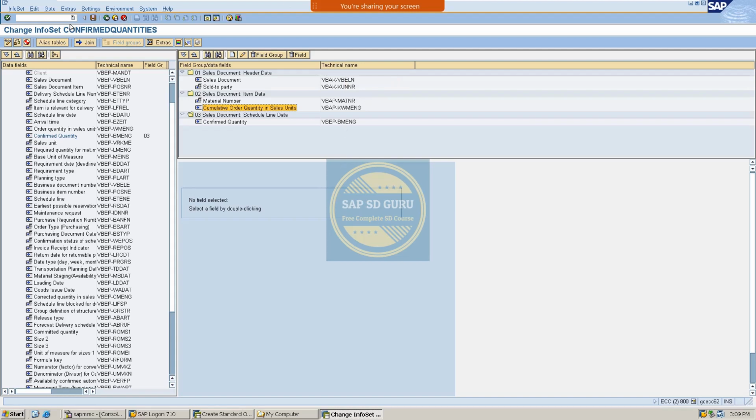Now let me generate the info set. After taking the fields from the tables, we have to generate the info set. For that, let me click on generate. This is the third option, and you can also use the shortcut key Shift plus F6. Now let me click on it. Here you can see that the info set Confirmed Quantities is already generated. Now let me go back from here.